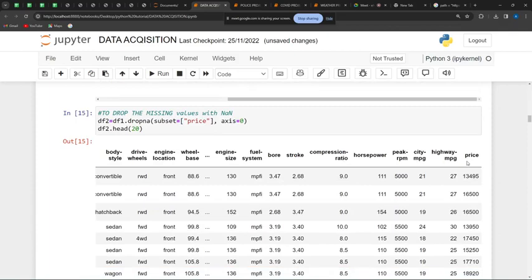Mr. Ahmed, what does axis equals 0 mean? Axis equals 0 is for rows. Axis equals 0 means rows. So I'm dropping those rows where the price is NaN. Do you understand? Axis equals 1 means column.